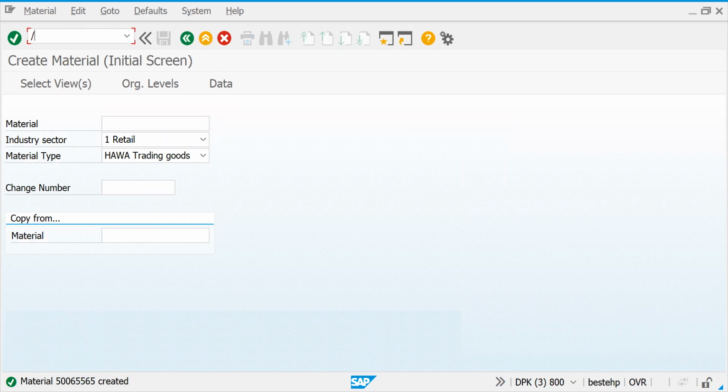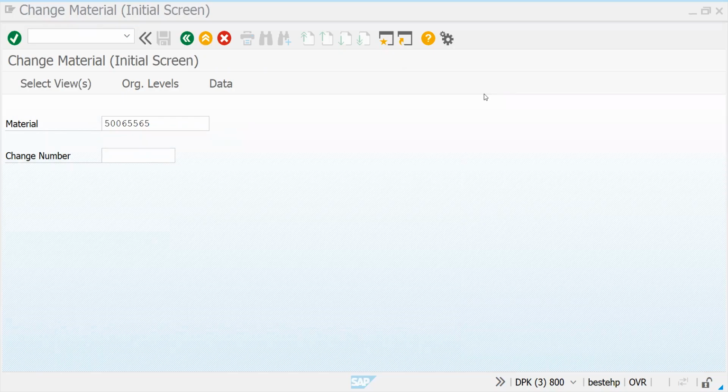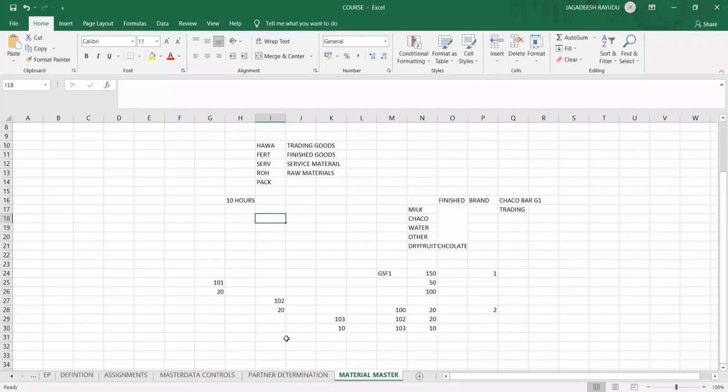Let me save this somewhere, otherwise it is very difficult to remember this number. It is actually an 8-digit code. You can create a big number of up to 18 digits, or a shorter one, depending on your customer. Let's save the material. Like this you can create any number of materials.